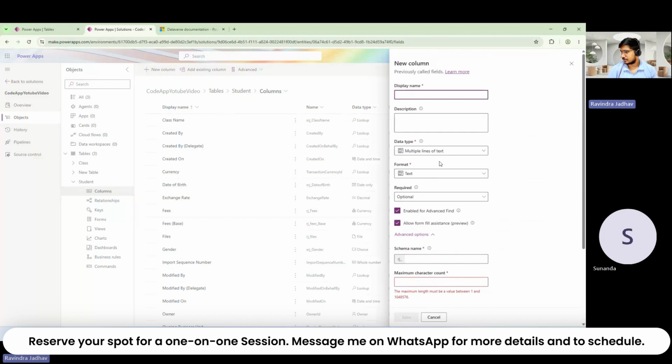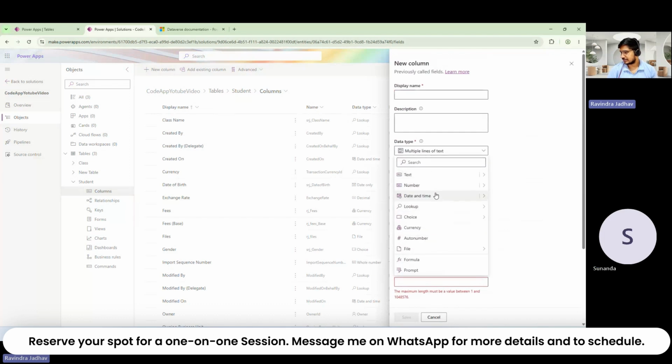Now we go to date and time, same as date time only. Lookup: this is one of the important ones. Whenever you want to create a one-to-many relationship, we use the lookup column, same as SharePoint. There is no difference. We have three types of relationships: one to many, many to one, and many to many.